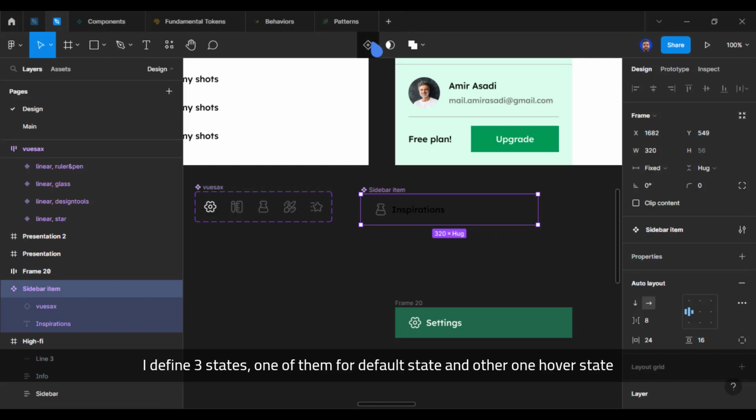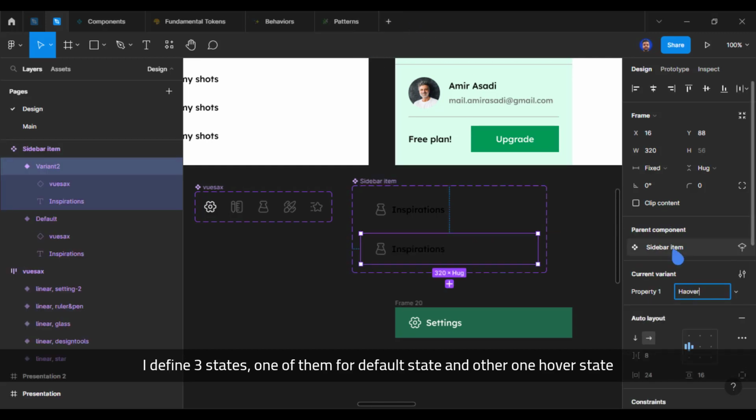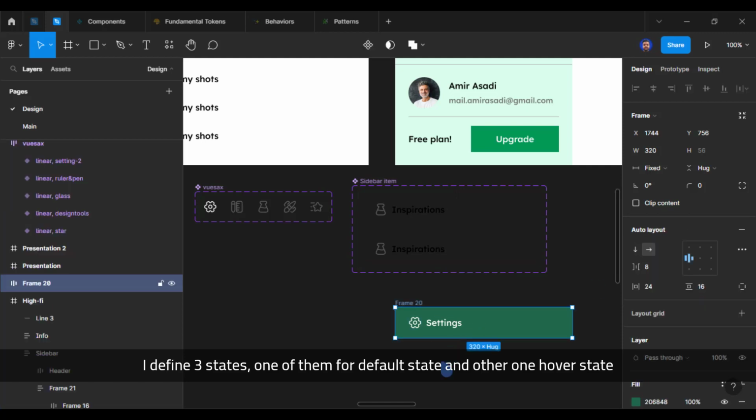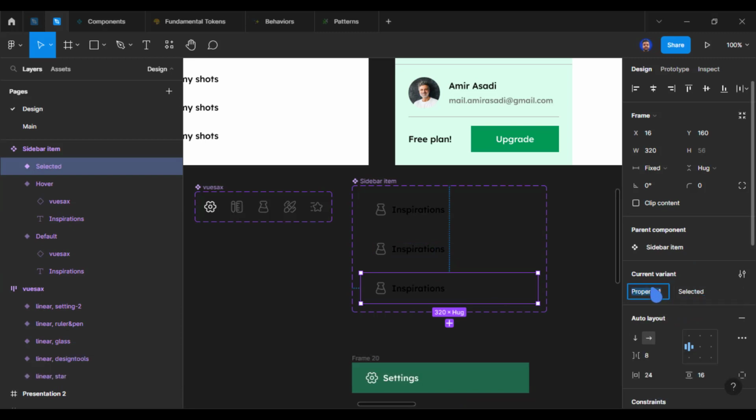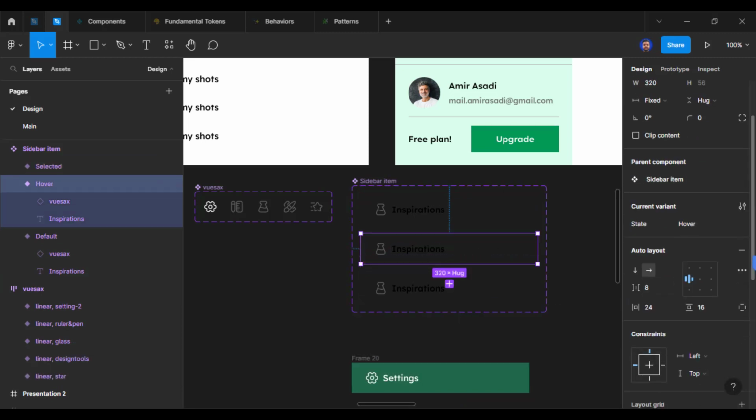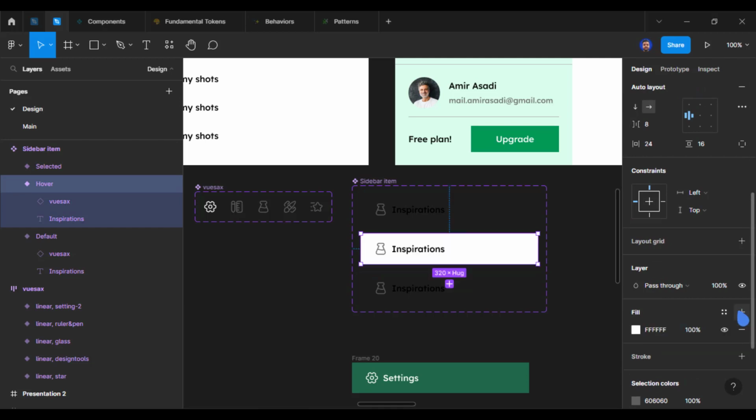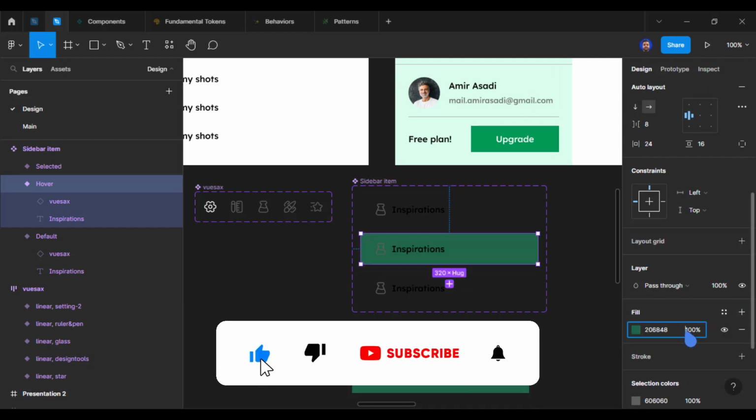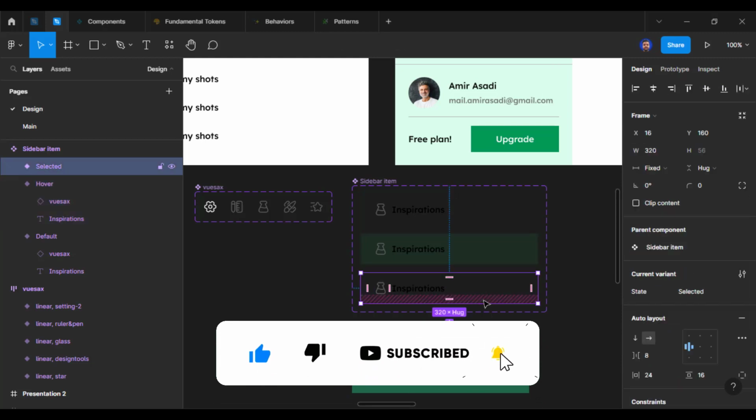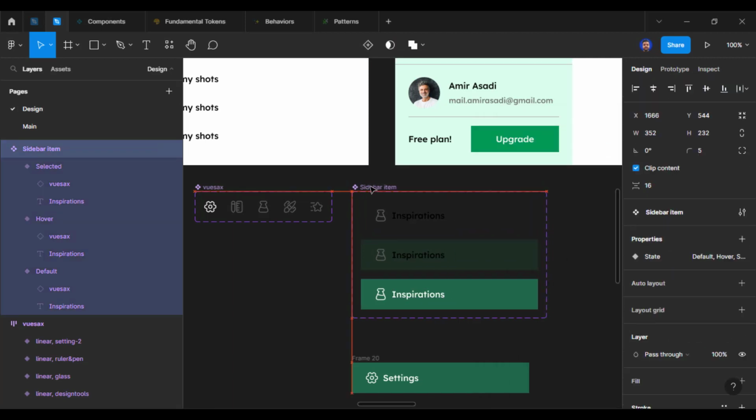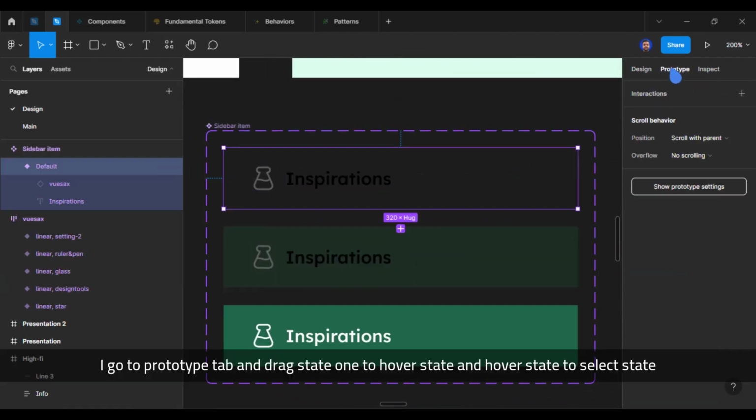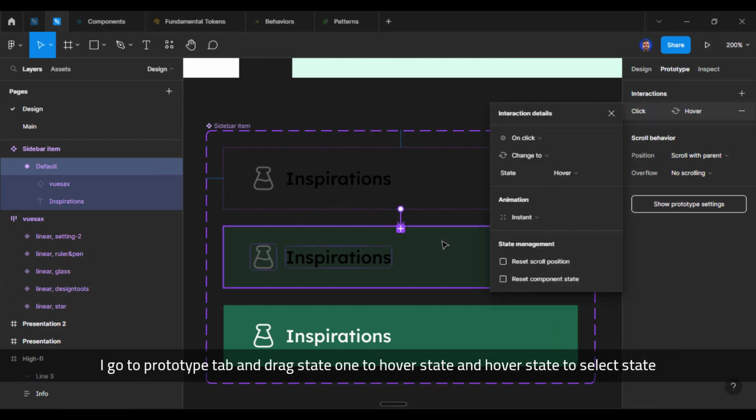I define 3 states, one of them for default state, another one hover state, and the third one for selected state. I go to prototype tab and drag state 1 to hover state and hover state to selected state.